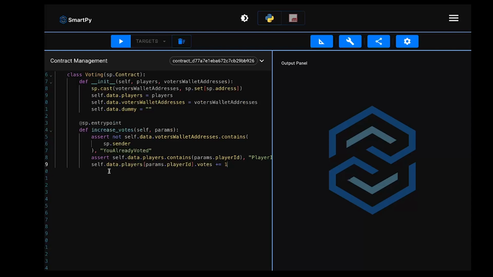Now, the first step to writing our logic is to increase the votes for the player. So we're going to search using the player ID, which is coming from params. And once we can find the player ID within params, we're going to call the votes method on it, and we're going to increase it by 1. Next, we're going to call self.data.voters wallet addresses.add, and this will allow us to add to our set up here the user's wallet address who has casted their votes.